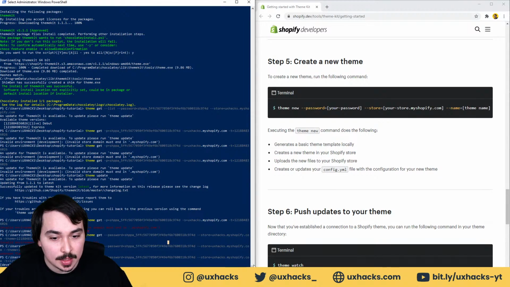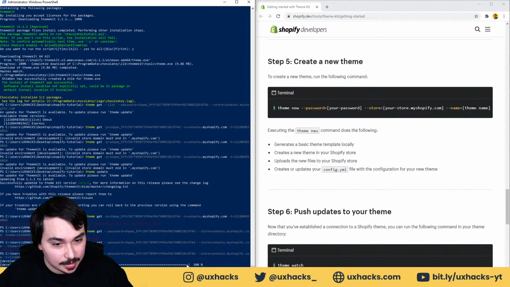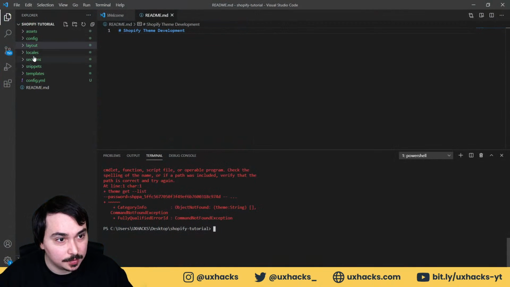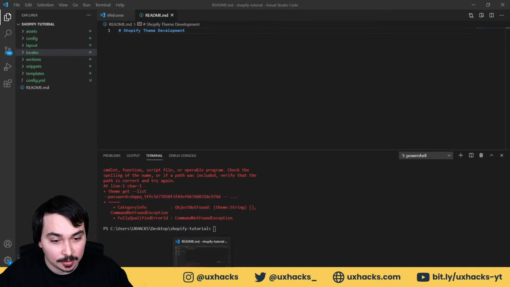Not sure why this got stuck. So we're just gonna cancel it, I guess. Oh, it says that it got all 152 files in there. So I guess it wasn't actually stuck. I don't know.